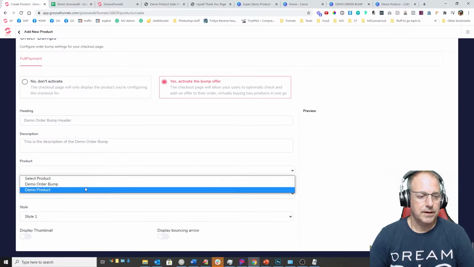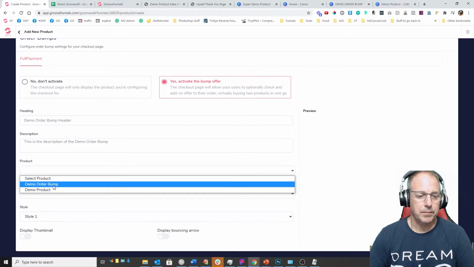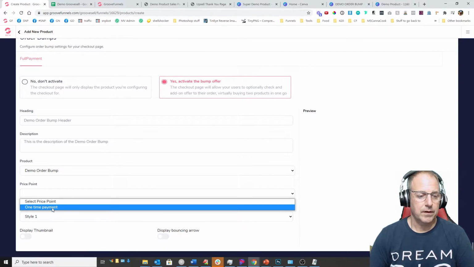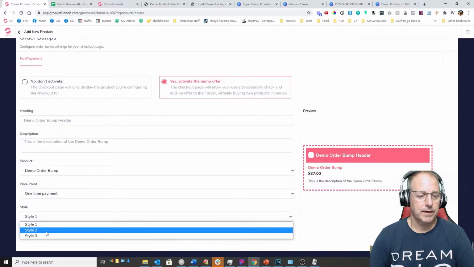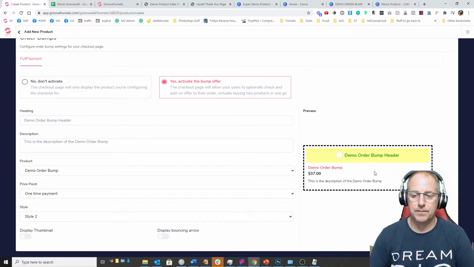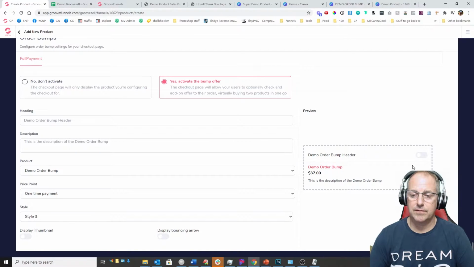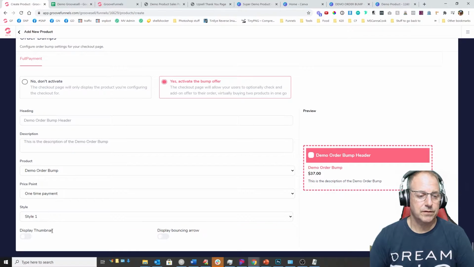And now this is where we select our information for what we want to put on the bump. So here's our demo order bump. We're going to select a one-time payment price point. And now you have a couple selections of styles. Style 1 is the pink, style 2 is the green, and style 3 is kind of a slider type button instead of a checkbox. So we're just going to use style 1.